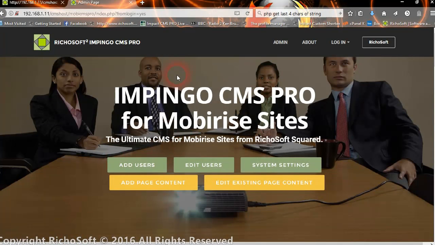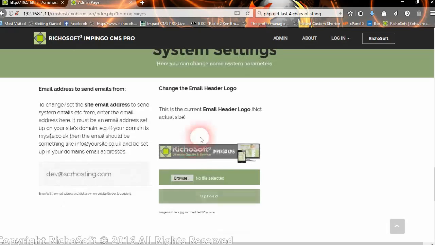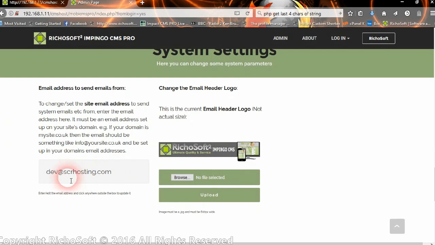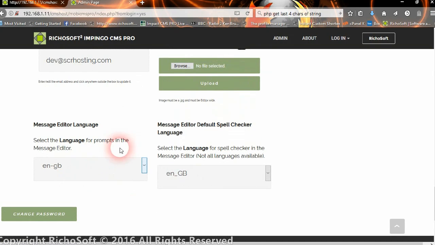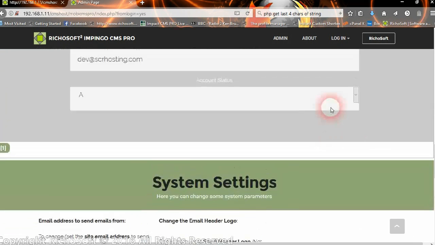Okay, so the same standard functions you had before on the system settings. You can change the email address to send emails, change the logo for the emails, change the editor language, change the editor default spell checker, and of course change your password.